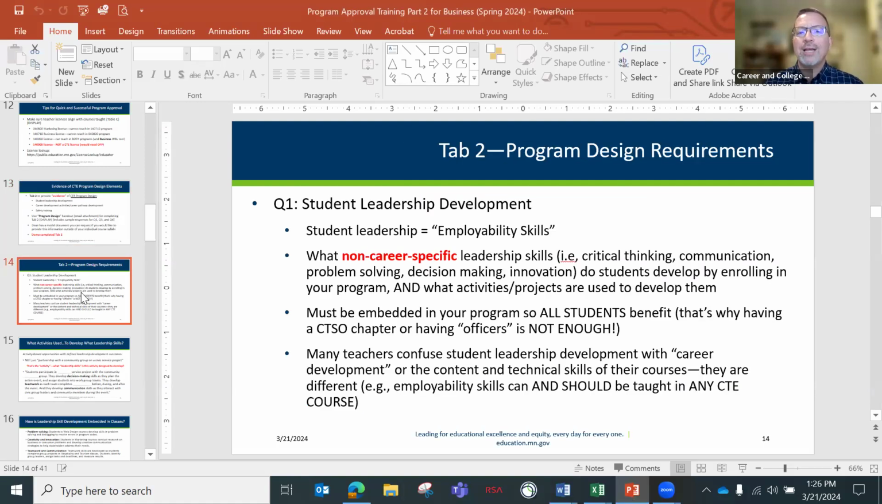Now we're going to take a quick look at each of the 4 question areas on that tab 2. Question 1 addresses required student leadership development. When MDE looks at student leadership, we're thinking largely about employability skills. What are non-career specific skills you are helping students develop? Those employability skills like critical thinking, communication, problem solving, that they are developing through activities, through learning, through instructional units aligned and embedded in your program.